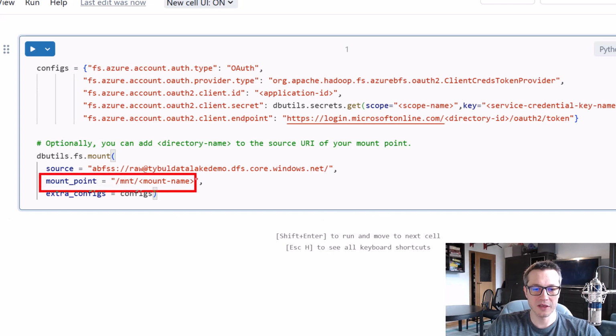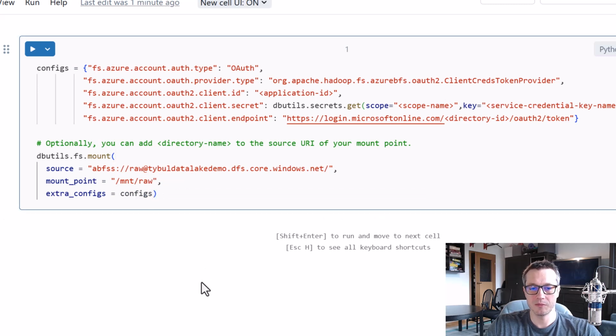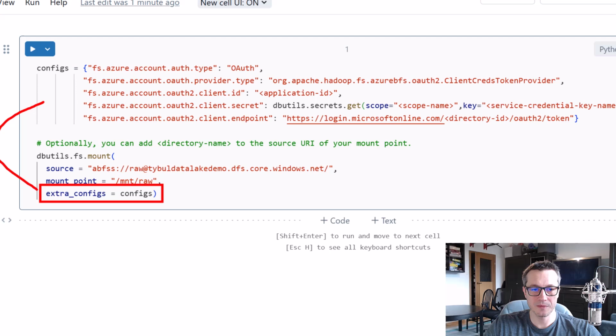Secondly, we've got to indicate, all right, how do I want this mount point to be called? And they always start with this /mnt part. And here I will just call it raw. So it will clearly indicate that, yes, it points to a raw container inside our data lake. And finally, we've got some extra configuration that will be read from this part above, inside which we'll specify how we want to connect to this data lake.